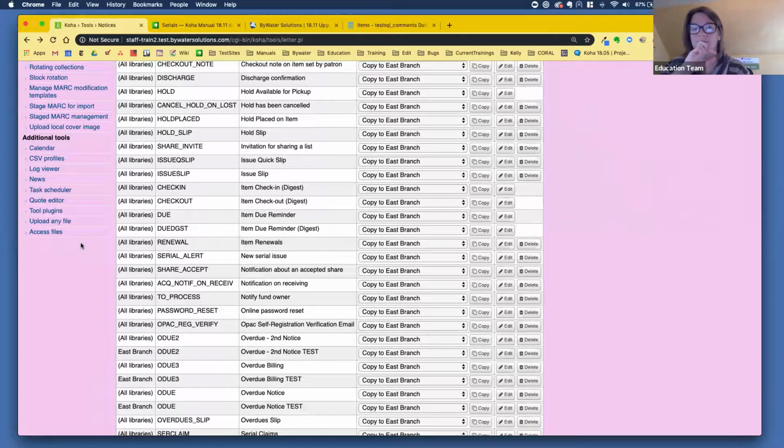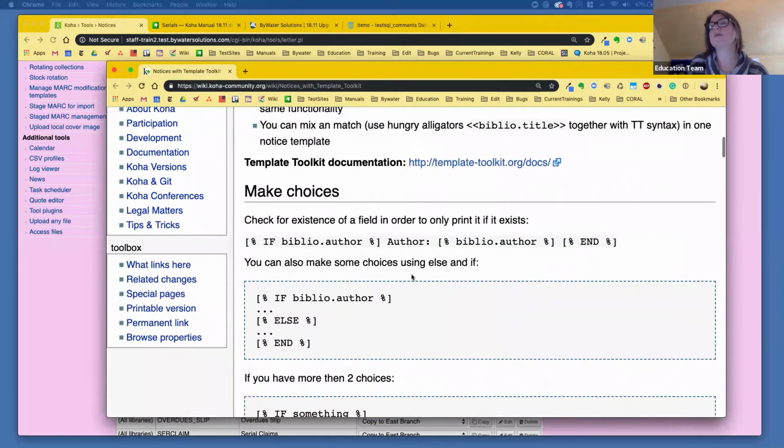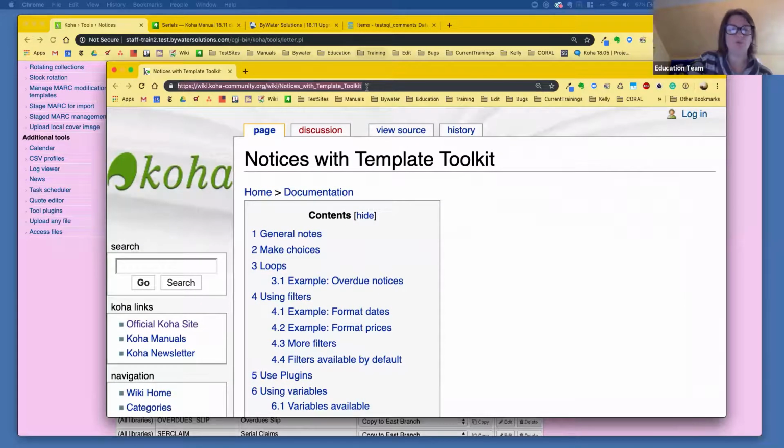There is a great resource on Template Toolkit. Let me pop this open and put it into chat. This is a Koha wiki page that will provide more information about that.